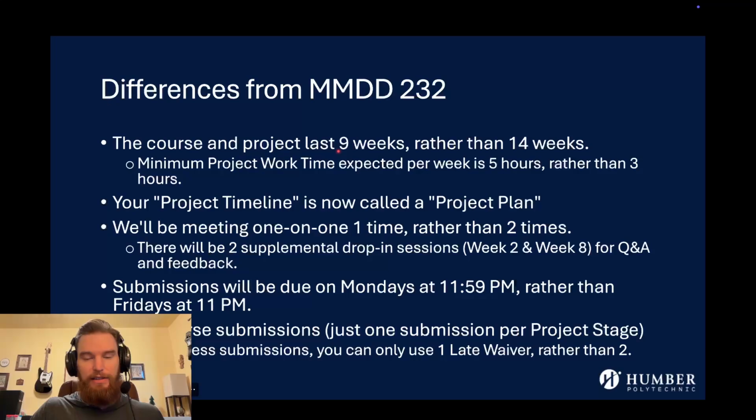Given, again, the condensed 9 weeks rather than 14, there will be fewer course submissions as well. So just one submission per project stage. If you can recall, last semester there was stage 2 part 1, stage 2 part 2, stage 3 part 1, stage 3 part 2. This semester it's just going to be stage 1, 2, 3, and 4. So big, significant submissions spread throughout the course rather than as many small incremental ones.